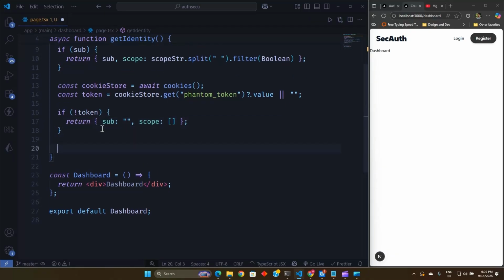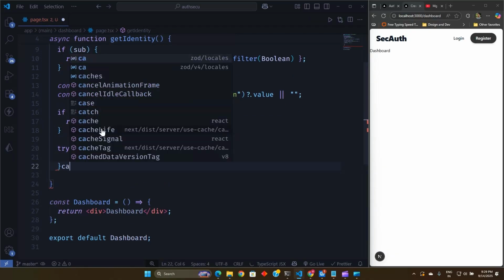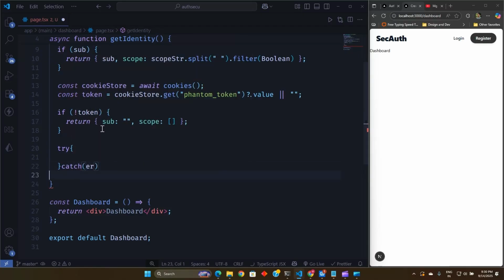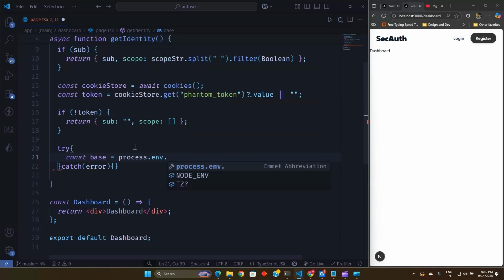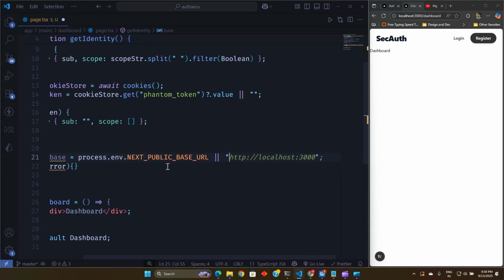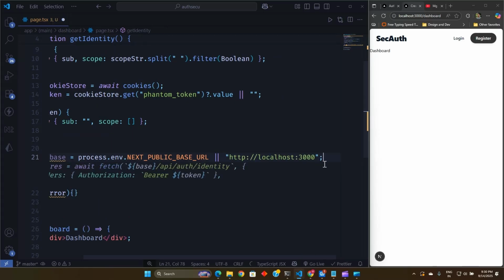And after that, finally we will call our API. So in the try and catch block, here let's type error. So inside this try, we will connect to our API. Before that, let's get the base URL. So const base is equal to process.env dot. Here we can get our base API URL from our environment variable, that is NEXT_PUBLIC_BASE_URL, or we can get it from our localhost, that is http://localhost:3000.